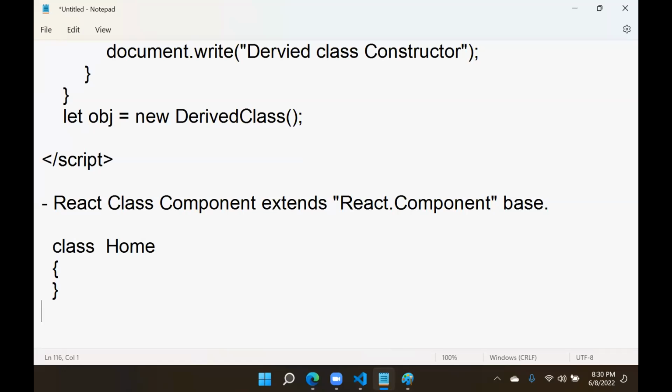How will React think that it is a component? How does it get the behavior of a component? For that, to get the behavior of a component, it should extend the React Component base class. Then only is this Home considered as a component.